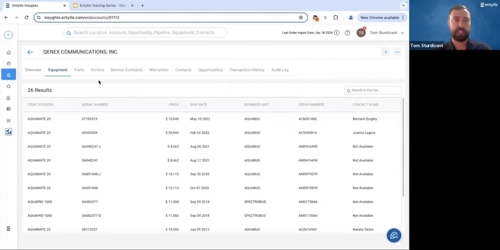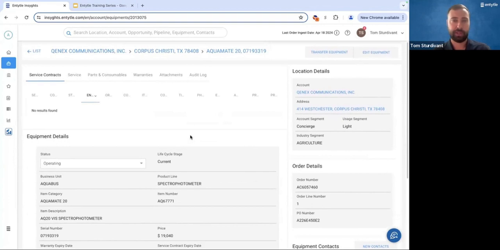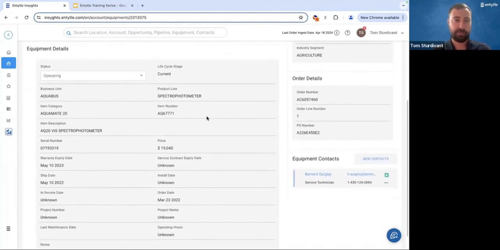Once you go to the equipment tab, what you'll see is an overview of the equipment that this account has purchased. So you can see things like the item category, the serial number, when it shipped, the price of that equipment, and different details about it as well. You can also further drill into the equipment. So if you click on the item category here, that's going to bring you into the Equipment 360. Now, you're just seeing a short overview of the assets in that previous tab, and this will have more details about this specific piece of equipment.